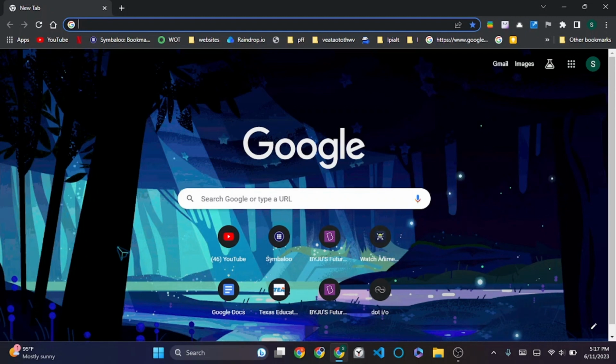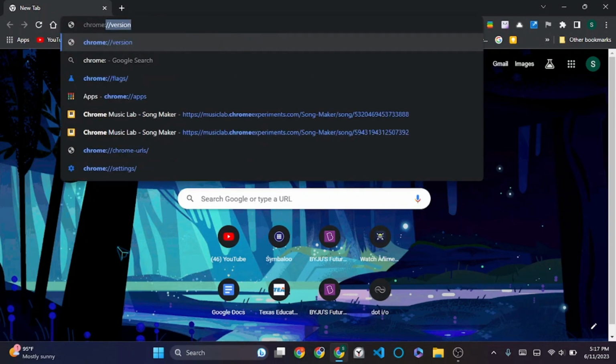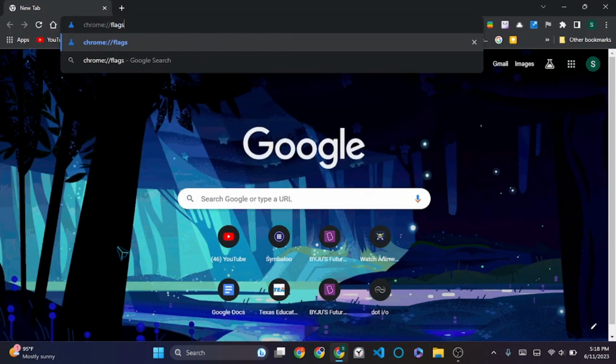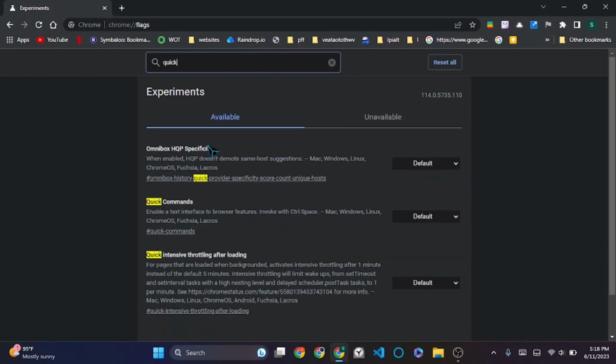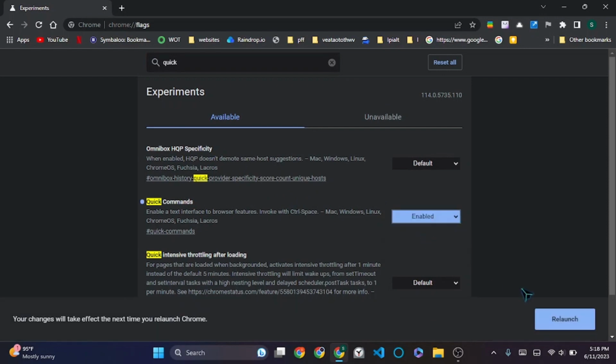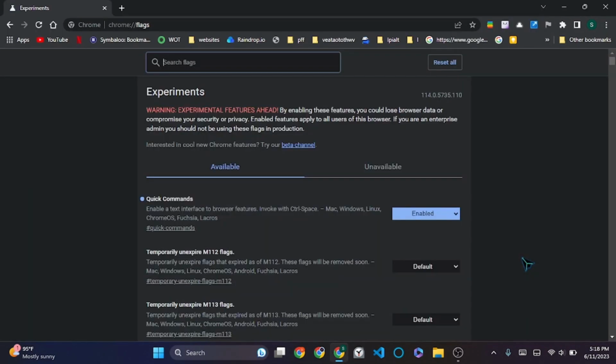To get there, you have to type chrome://flags, and you go to this page. The first Chrome flag I'm going to be talking about is quick commands. Just type quick commands, click here, click on the enable option, and click on relaunch. Don't worry, when it relaunches, it just relaunches Chrome and it does not remove any of your tabs.